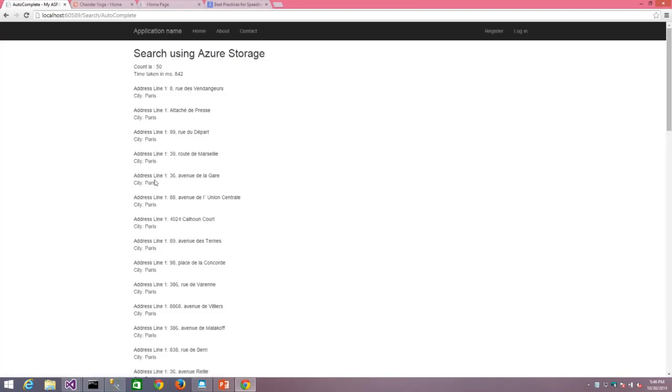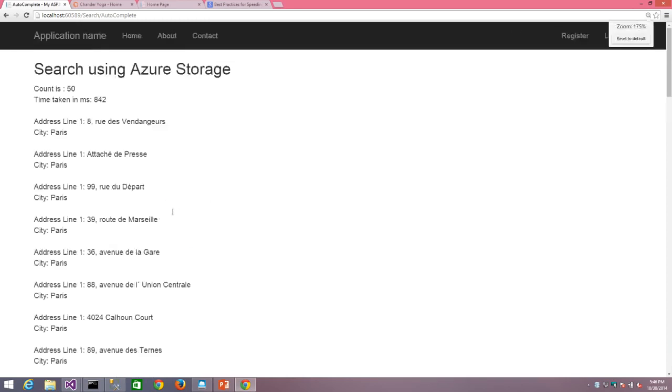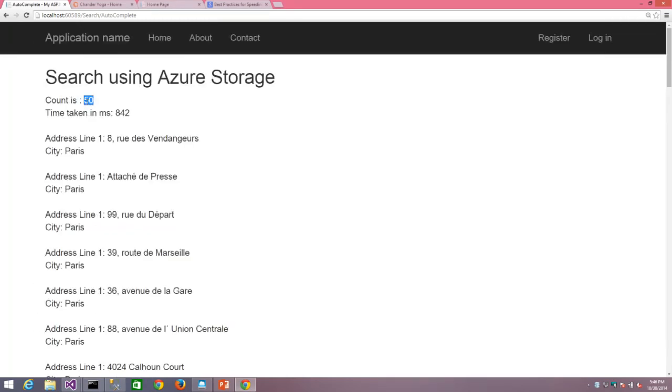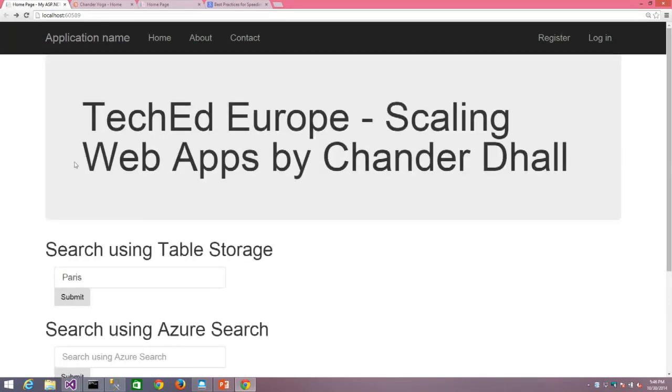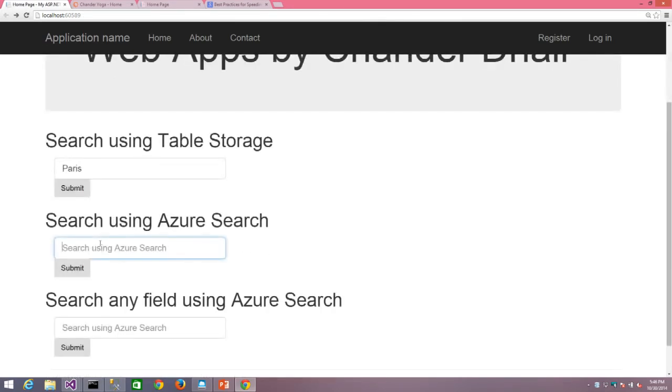It takes about 842 milliseconds, by the way. So the count is 50. I'm locking it down to 50. I'm not getting any more than 50 records. And the time taken is 842 milliseconds, right? This is using Azure Table Storage, which is a NoSQL database. Well, we're going to go back, and we're going to do the same search using Azure Search.